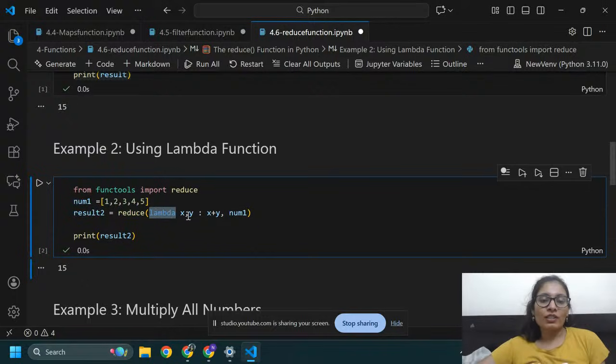Okay, so here it will take x equals to 1 and y equals to 2 and add them together from the numbers. It will add everything like 1 plus 2 is 3, 3 plus 3 is 6, 6 plus 4 is 10, and 10 plus 5, I got 15 here. Okay, so lambda will add numbers like this.